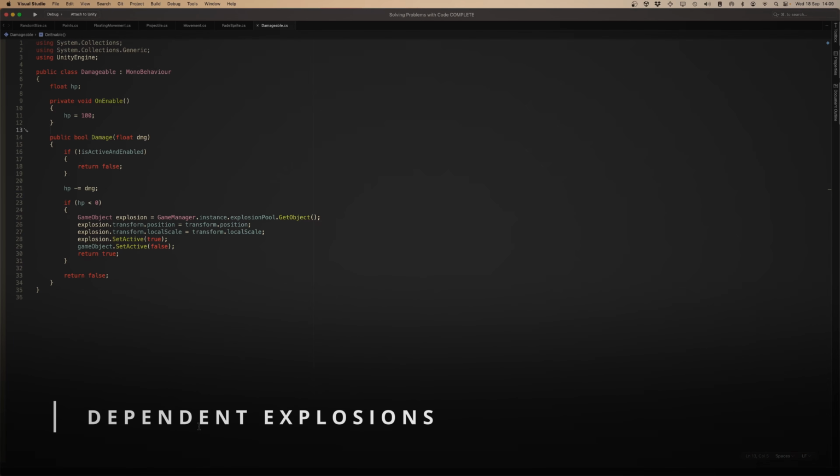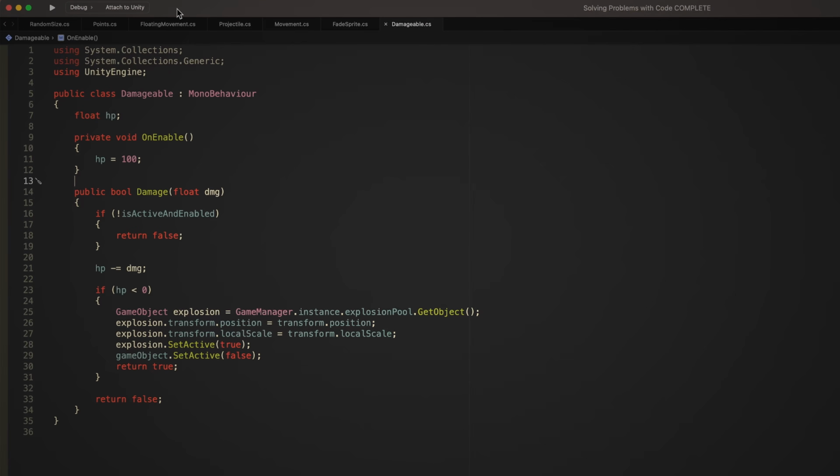So the next problem I want to address is that explosions don't set themselves up. So this is the damageable class, and when an object is damaged to the point that it is destroyed, it explodes. Now, there are three things that this class is doing, technically. It is managing some health. It is allowing damage to be taken. And if the health goes below 0, it is exploding. So it is allowing an object to be destroyed and ultimately turned off.